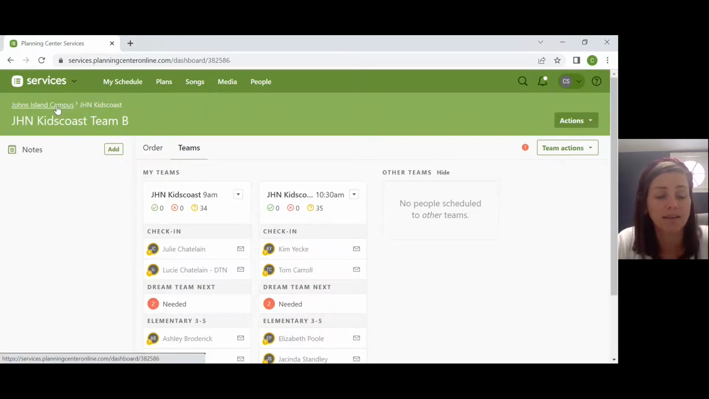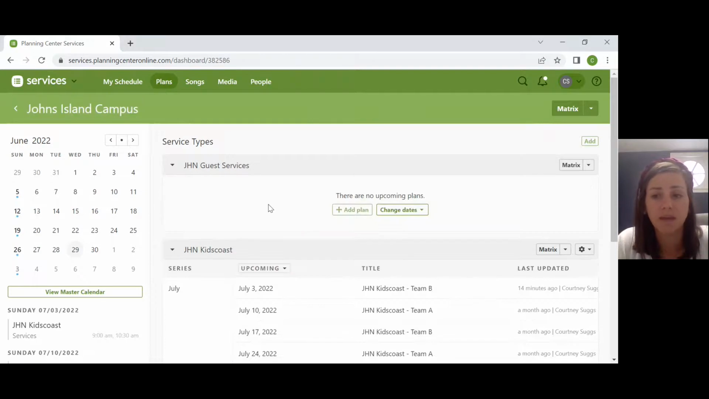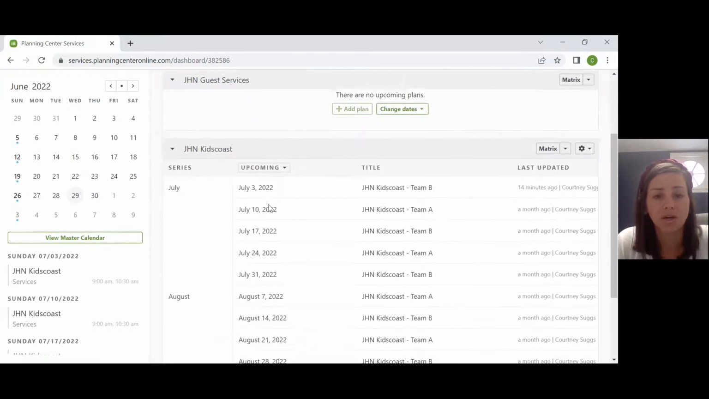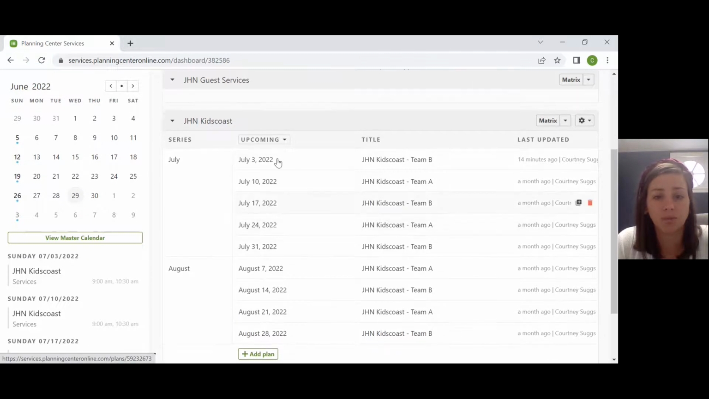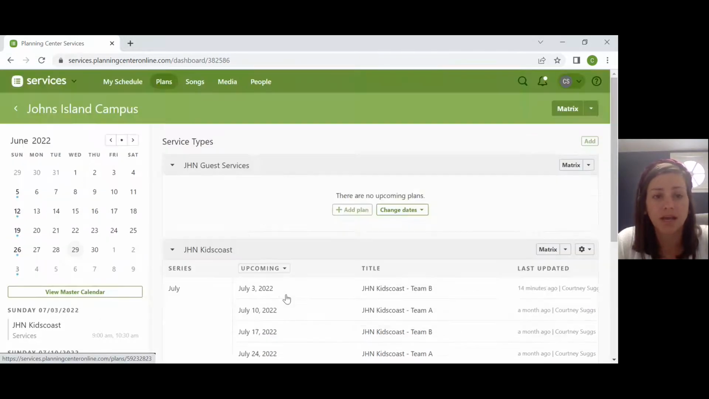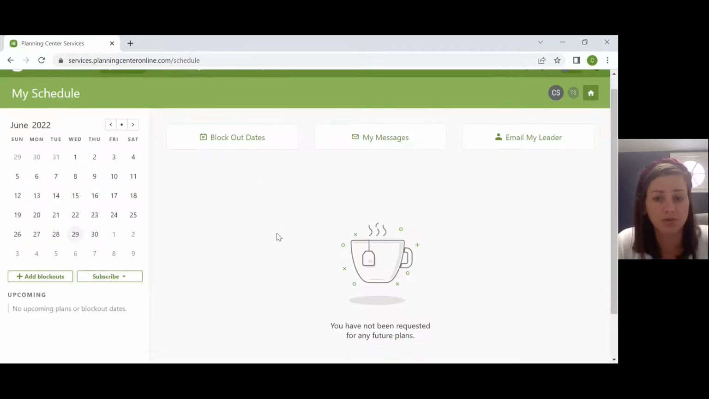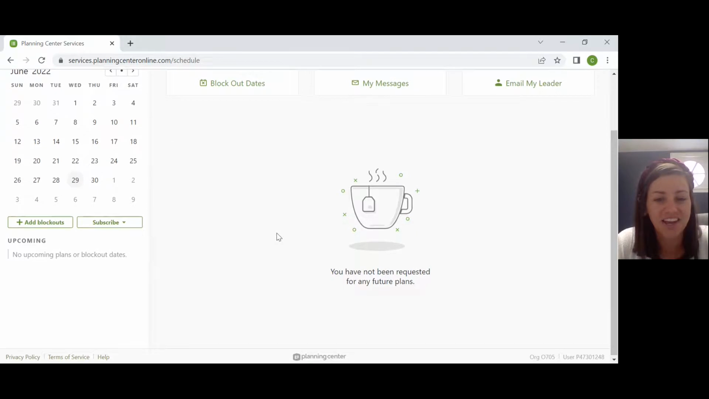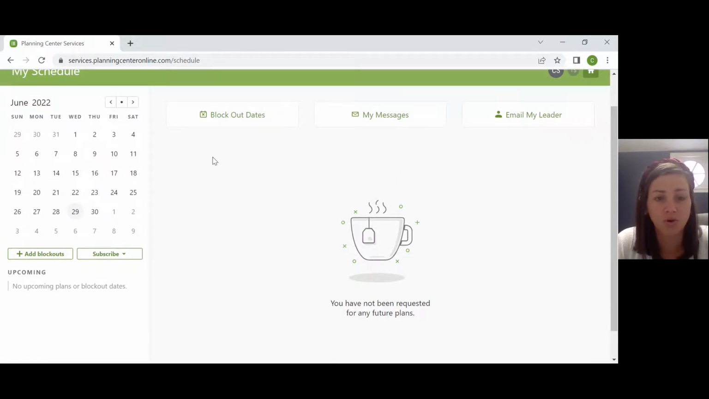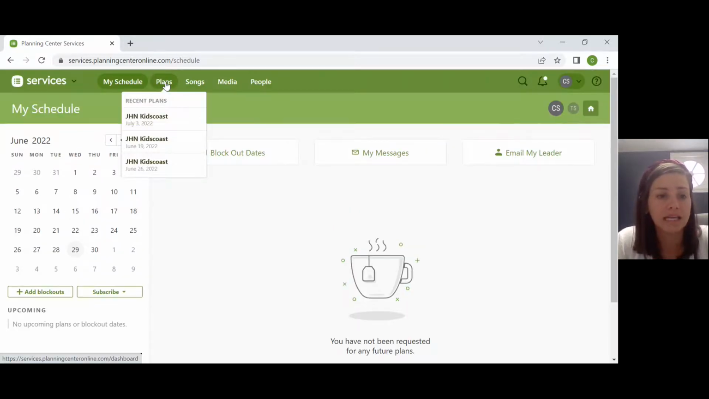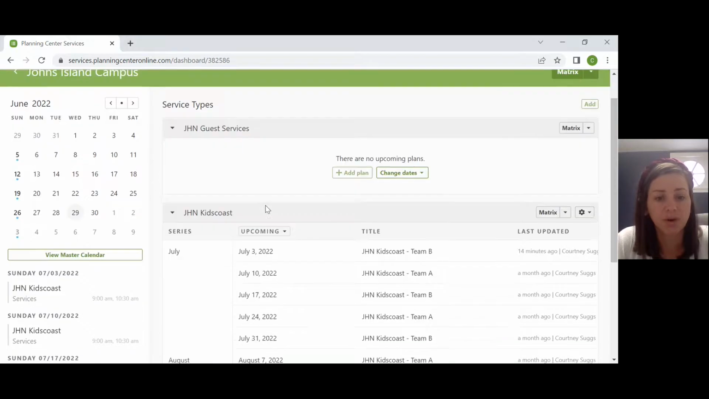So if you go back to Johns Island campus, it'll take us back to our home screen. Here is where, again, you'll be able to see all of the upcoming schedules. If you go back up here to My Schedule, this is probably what you're used to operating off of. This will actually show you when you're scheduled. And so, of course, I am not scheduled for any future plans, but yours would probably show you what you've got coming up. This is where you can go into block out dates. You can send an email through here.